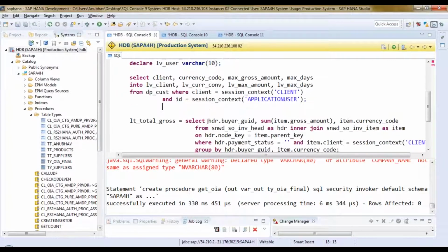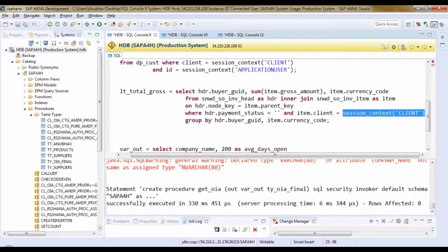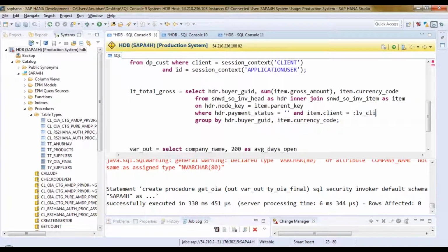So your customizing table entries have been read out. Now here, this client, you can use your scalar variable LV client. You don't have to get every time the user context of client. So this will give you the total amount in different currencies, summation of total amount in different currencies from this table. Now this table you got to join with business partner table to get the company code information. So let's go ahead and get the company code information based on this.